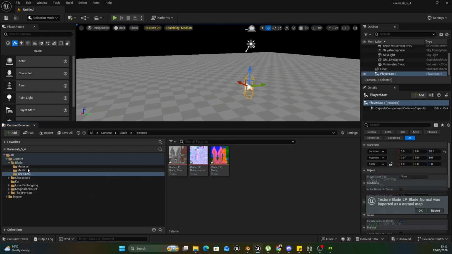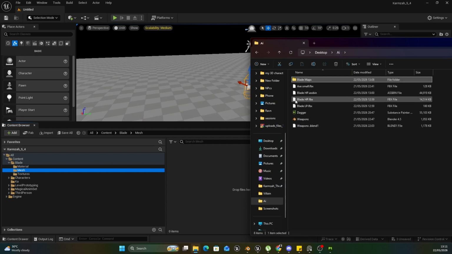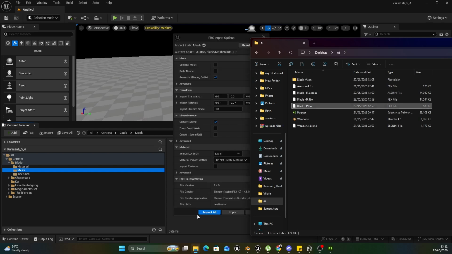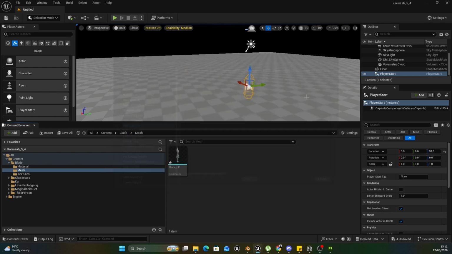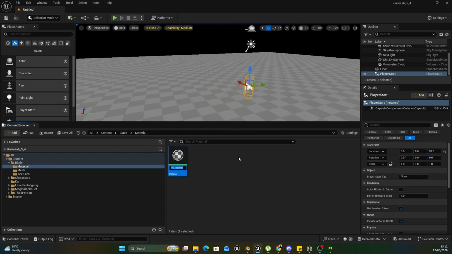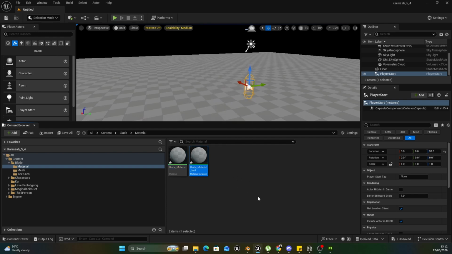All right. And the mesh is going to go over here. So Blade Low Poly, this is the one we used. So I just drop it here. And I just have to make sure that I'm not creating a new material or importing textures, and just import. Now it's in the scene. So now we can proceed to creating the material. So in the material folder, I create a new material and then call it blade underscore material. Then I right click and then create a material instance for it because I'll need it.